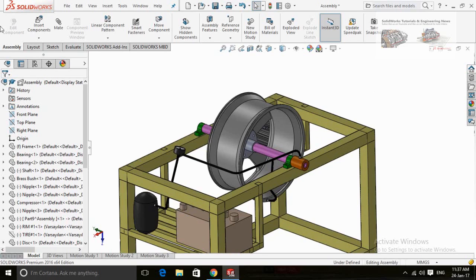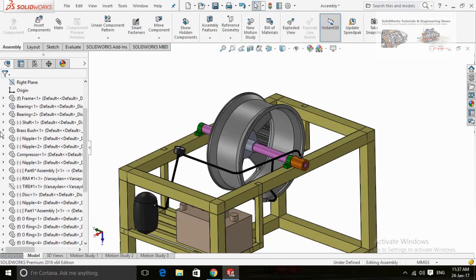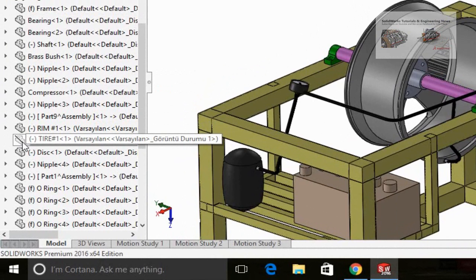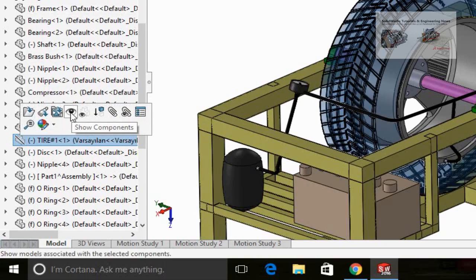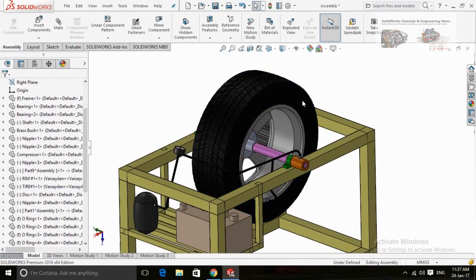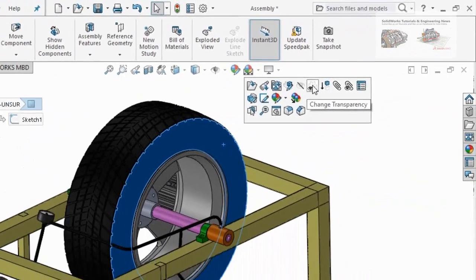To unhide the hidden components, search here for the parts with a dim icon. As the icon of this part is dim, it means that this part is hidden, so click on it and unhide it. The next option is used to make the part transparent.